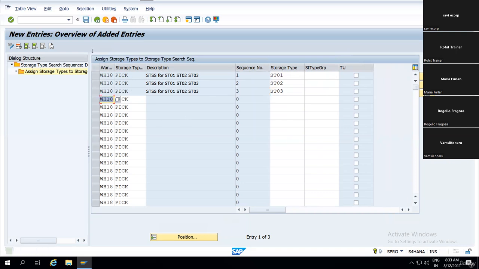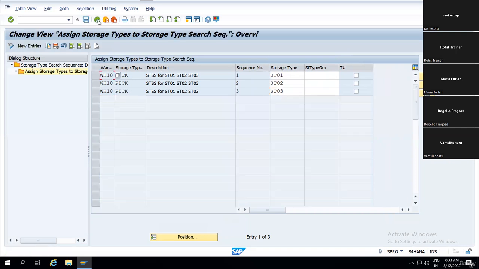So that is the meaning of these entries. If you have different materials or a place in a different place, you will need to create different search sequences, right? Yes. So it will go based on the material. For this material, which storage type should be searched? For material 1, which storage type should be searched? System will come here and check in the sequence and pick the storage bin.